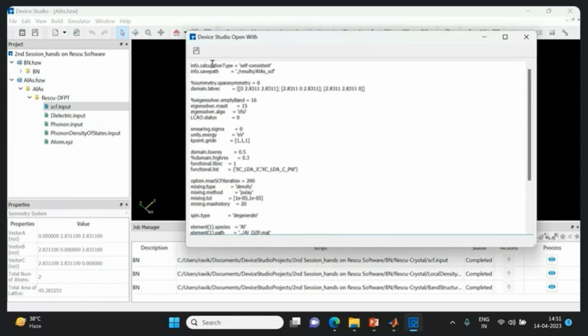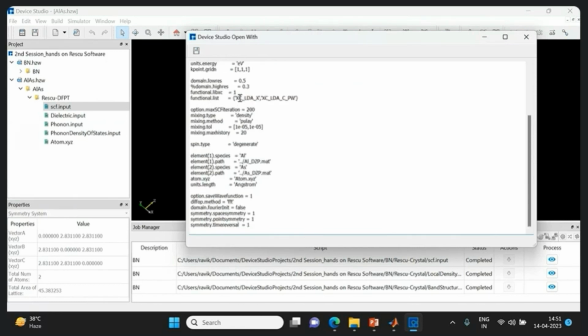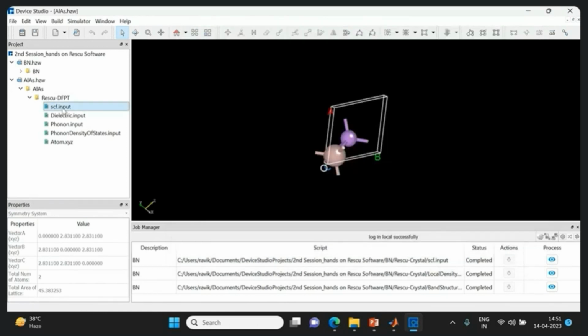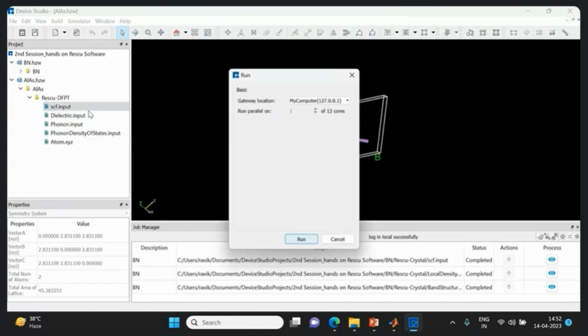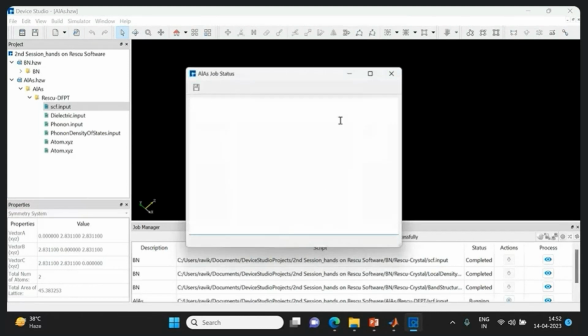In the calculation type you can see this is self-consistent, and this is the localization shape path, this is the domain, and here you can see this is the neutral atomic database LDA. Here you can see this is the aluminum and this is the arsenide. So first you need to run this scf.input file. Select this scf.input file, right click, you can select this run option to run this job.